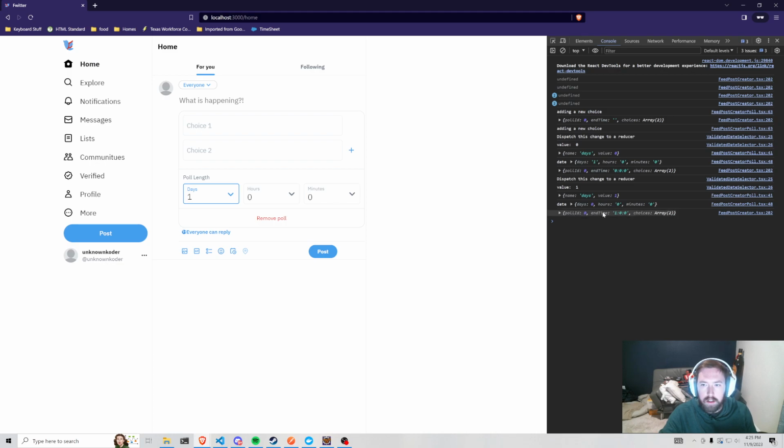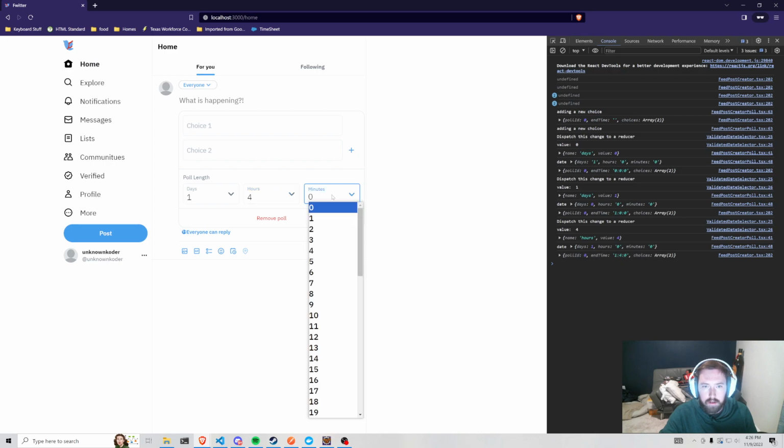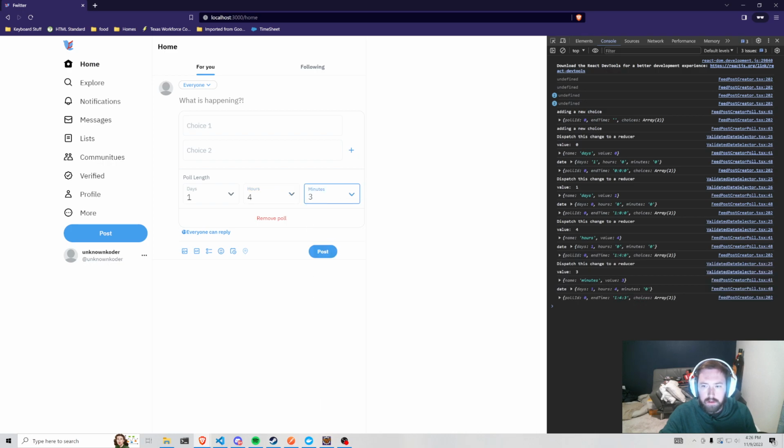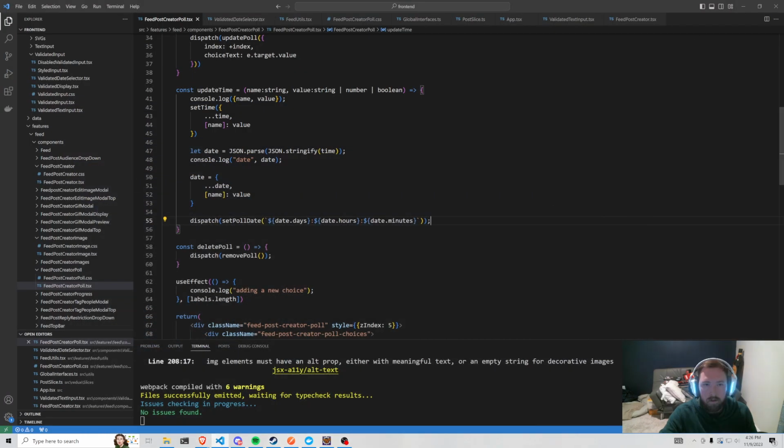Because if you look at the end time of the poll, it says, although never mind, because it starts at 0, 0, 0, right? So if we come here, although that's correct too. Interesting. It looks right. I mean, 1 day, 3 hours. This is inside the feed post creator. So I think that's working. So I think it's fine.